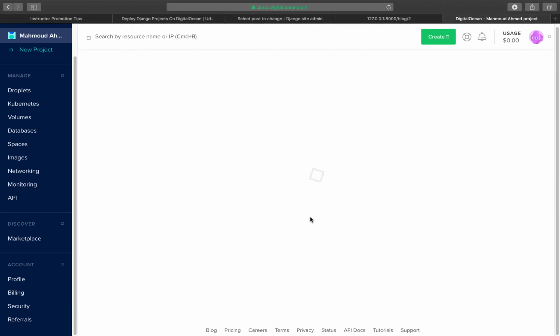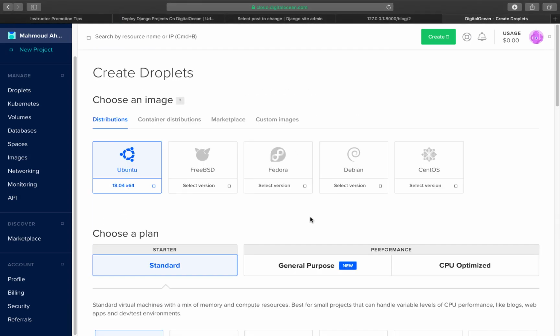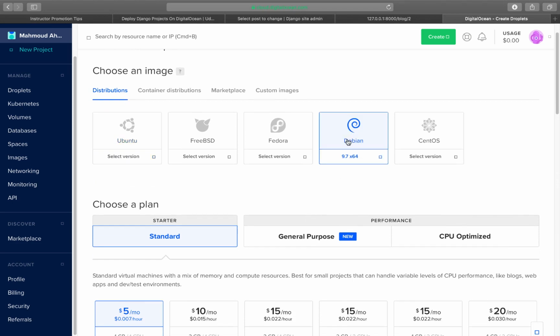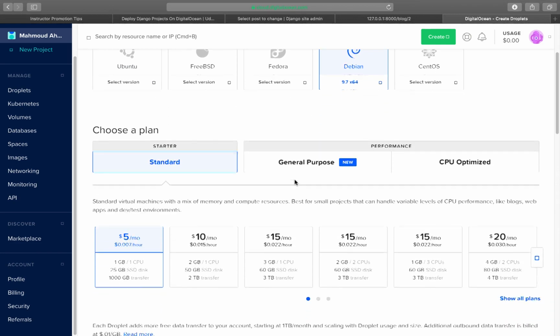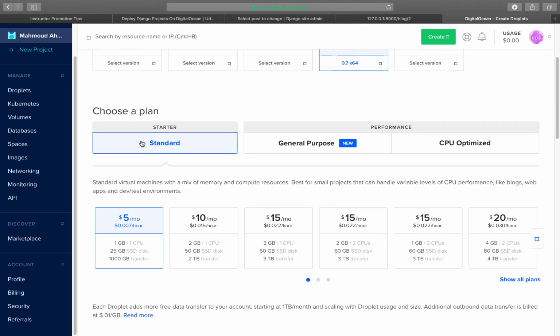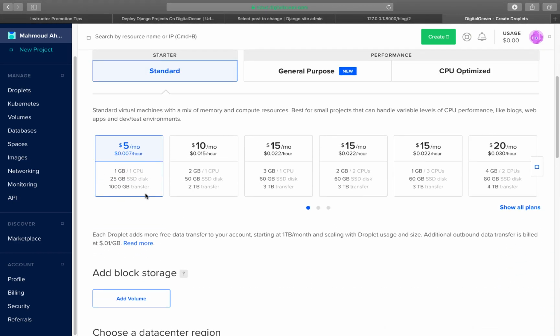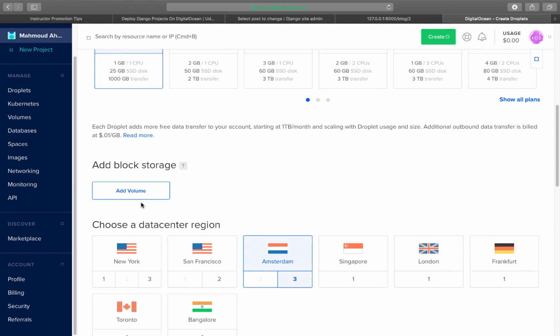So let's say create a droplet. We're gonna use Debian and we're gonna get the latest version. Our plan is standard, and we're gonna use the one with $5 per month, which has 1 gigabyte CPU, 25 gigabyte SSD disk, and 1000 gigabyte transfer. So let's move down.